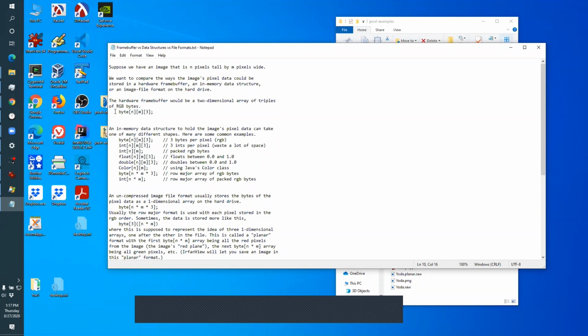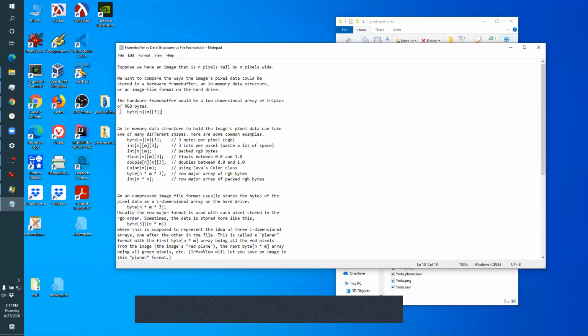So here's how you could, this would be the C, C++, Java way of describing the basic concept of a frame buffer data structure. It's an M, that's how many rows there are, by N, that's how many columns there are in your frame buffer. It's an M by N array of 3 bytes. And the 3 bytes are 1 byte for red, 1 byte for green, 1 byte for blue. So that's your basic notion of what a frame buffer is.